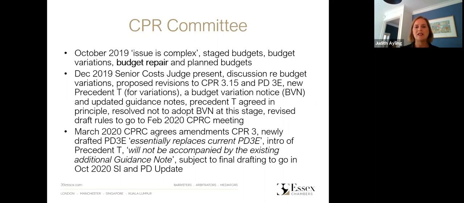Now, in fact, at that meeting, the precedent T, this new precedent T for variations, was agreed in principle. It was resolved not to adopt a budget variation notice, and the revised draft rules were then to go to the Feb 2020 meeting. And in March 2020, the Rules Committee agreed amendments to 3E, which will essentially replace the present PD3E, which I've talked through the most recent revisions. It's going to go, and there will be a new version. A precedent T for budget variation will be introduced.